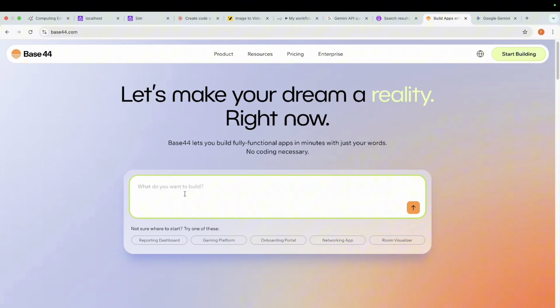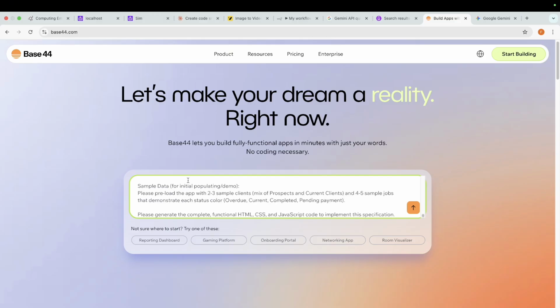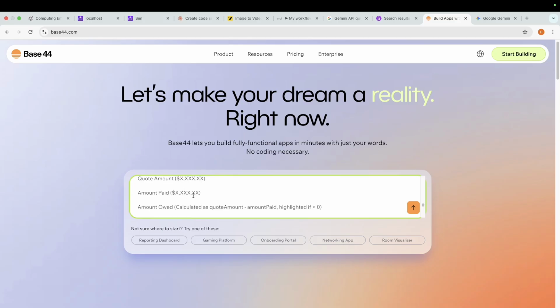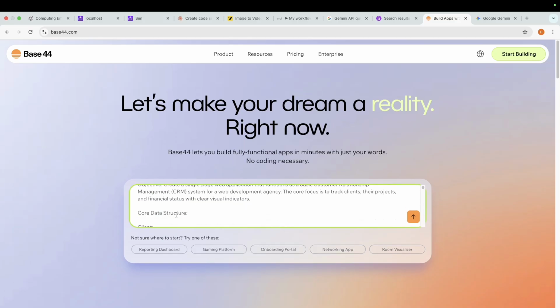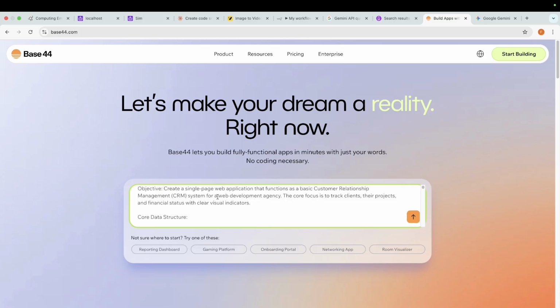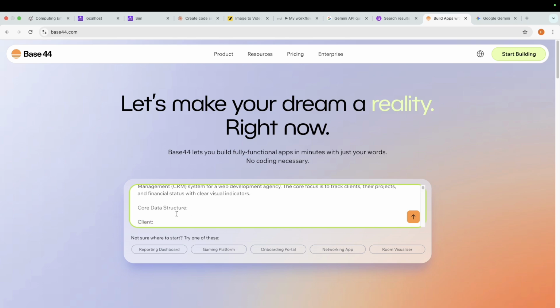But in this case, I want to use my own prompt. I want to create a CRM just like the one I showed you, my own business CRM. I'm going to just paste my prompt here. You see it says project title, basic web agency CRM. Objective: create a single page web application that functions as a basic customer relationship management, CRM system for a web development agency. The core focus is to track clients, their projects, and financial status with clear visual indicators. And you see it gives the core data structure, client ID.